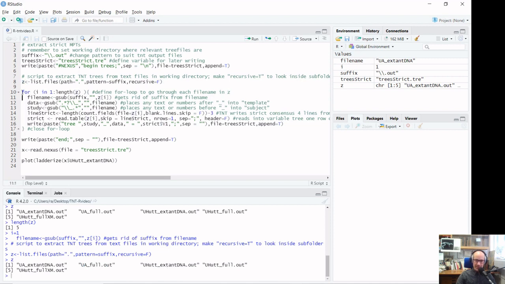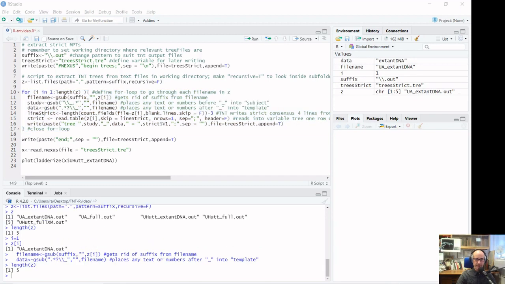So the next step here is this for loop, and that's going to go through each one of these, in this case, a very short list of file names. Of course, this kind of exercise is designed for cases in which you might have many dozens or hundreds or thousands of file names that you need to go through systematically. It's going to extract not only the strict consensus from each one of these files, but also the parts of the file name that remind you of the parameters of each one of those data files. So let me show you what I mean by that.